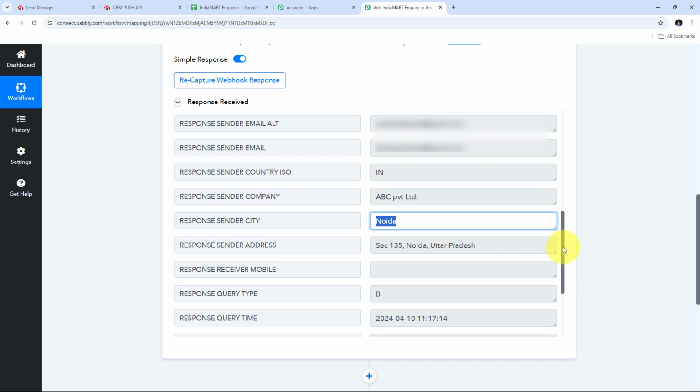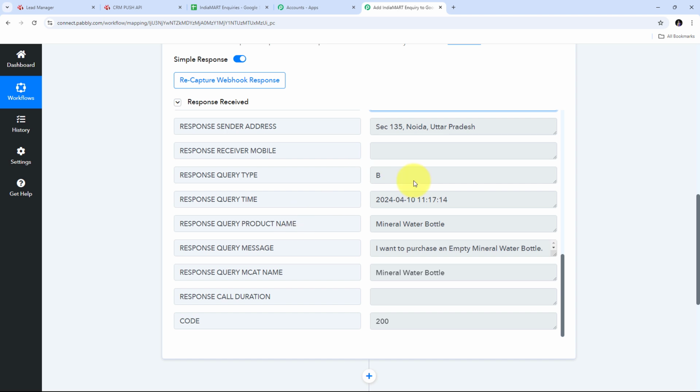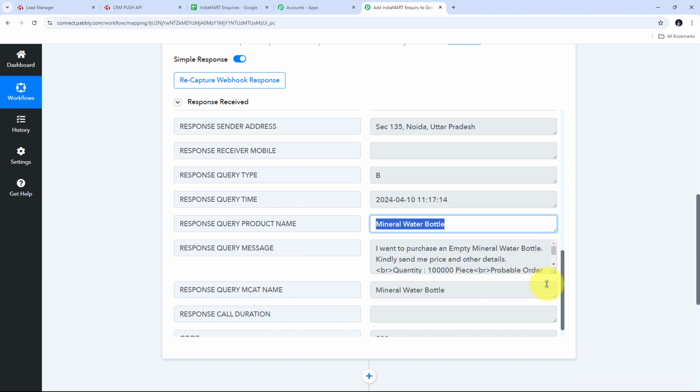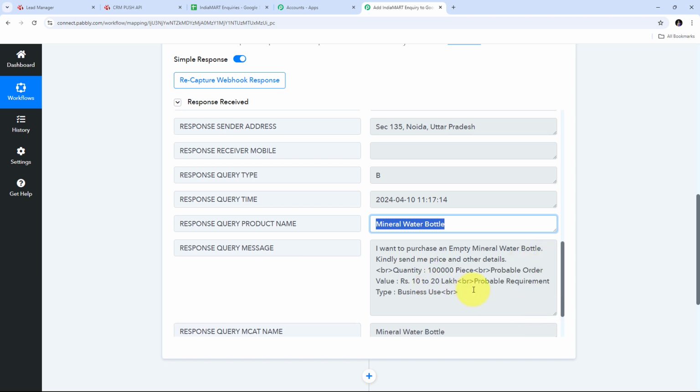And I have all the detail of my inquiry that I have received as a test inquiry from IndiaMART. So these are all the detail of my inquiry, and here I have the product name that is mineral water bottle, and I have the query message. So this is the inquiry message that I have received through the test inquiry. And this is the message that says, I want to purchase an empty mineral water bottle, kindly send me the price and other details.